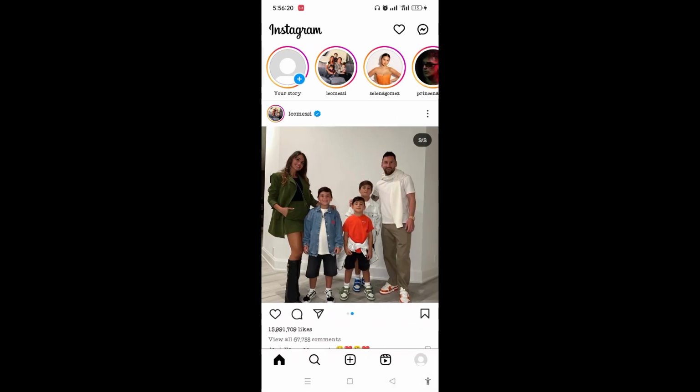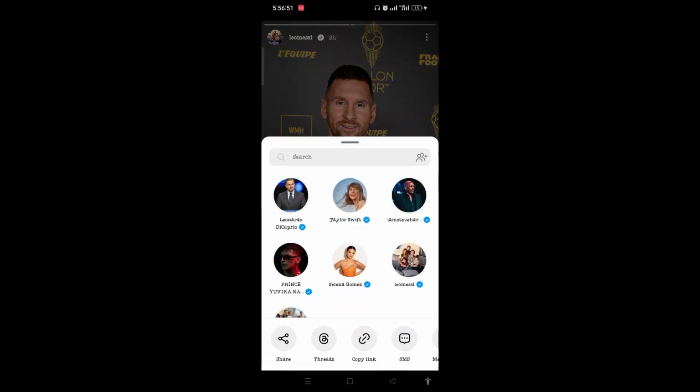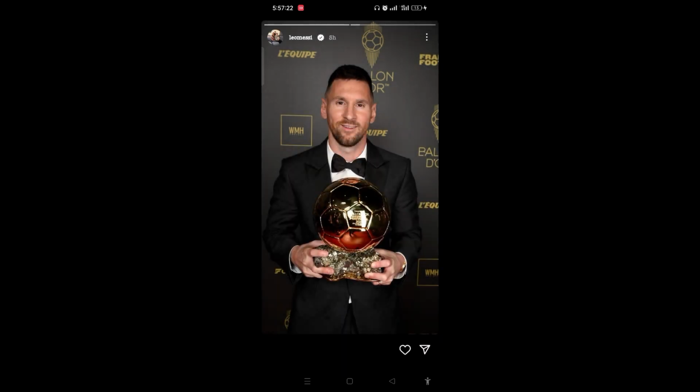If anyone hasn't mentioned you on the story, then what you can do is you can just open the story of the person or the user you want to repost, and once you open their story, then on the right bottom corner you can see the airplane like icon. Tap on it, and once you tap here, over here you don't see add to story option. So from this way it's not possible to add the story.